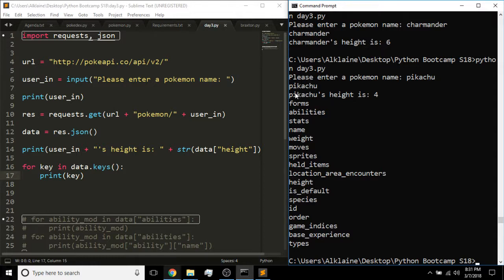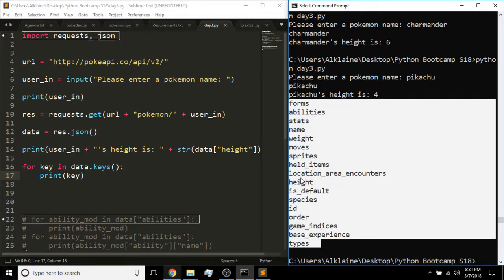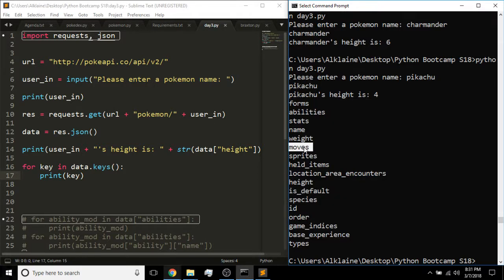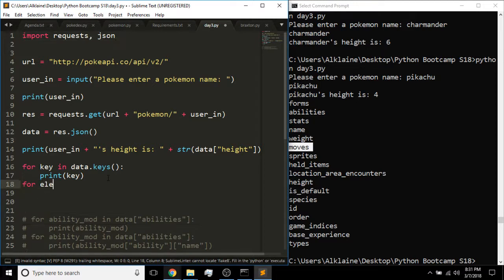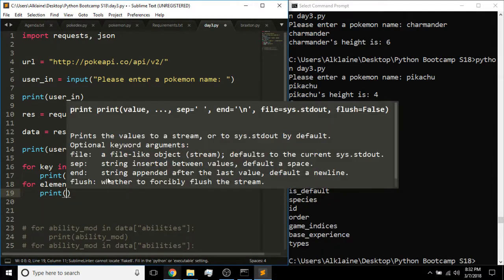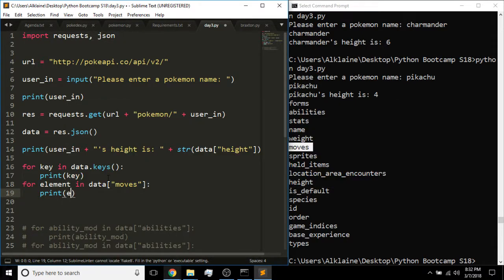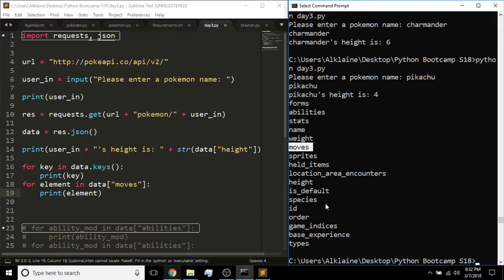So, hey, Pikachu's height is 4, and we have some keys that we have access to. So now we have access to moves. If we want to list all the Pokemon's moves, we can do the same thing. We can say, just like we did above, for element in data moves, we want to print element. Now that's probably going to be a little bit gross because each move probably is not just its name.